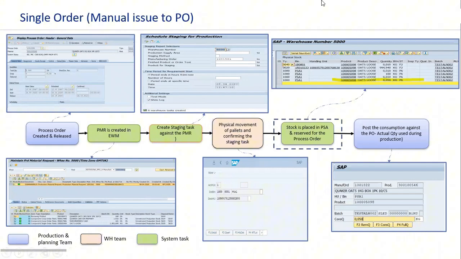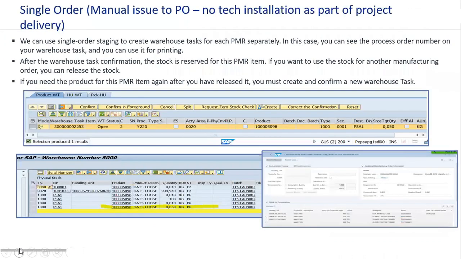So for single order, the process order is created and released. The PMR is created in EWM, stays the task, physical movement of the pallets and confirmed into the PSA. Stock is placed in the PSA and it would be reserved for the process order. And then you would have to carry out posting the consumption against the PO with the actual quantity used during production, which is obviously what we want to get away from and have it as automatic.